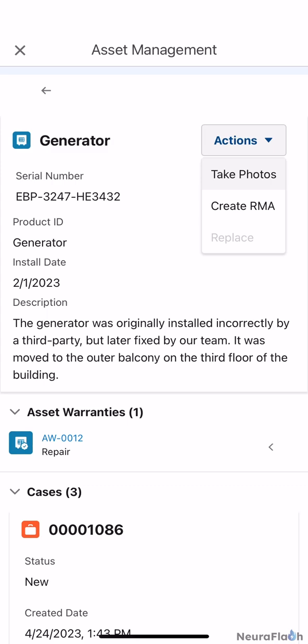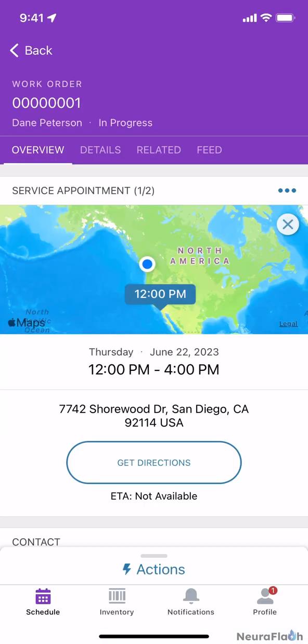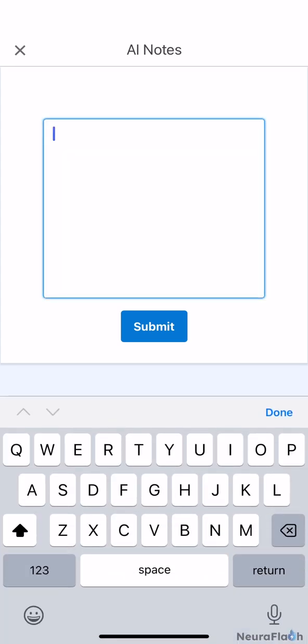We can also take actions directly from the subcomponent, whether it's to take photos, create RMAs, or replace the asset. Now, one of the things that we have seen quite a bit is that there is a need for easier mechanisms for tracking what has been done on site for work against assets. And what we normally do see is people just taking notes using voice dictation.